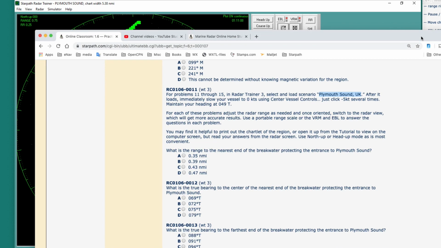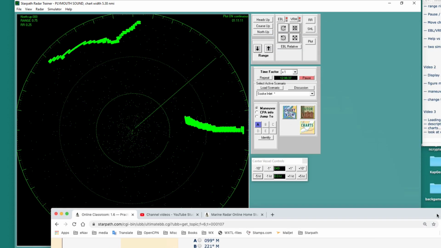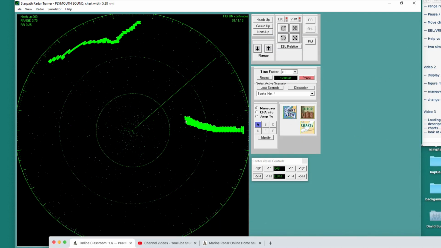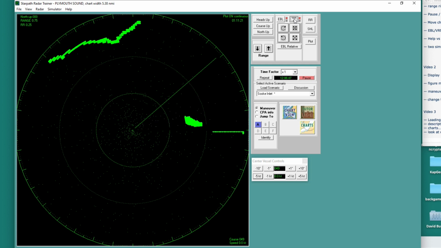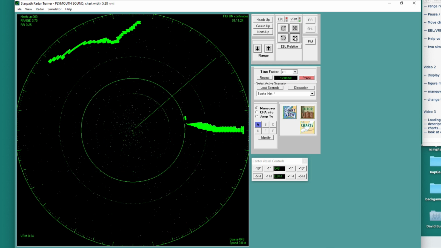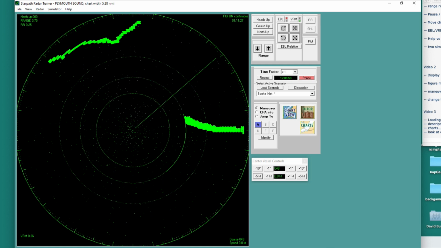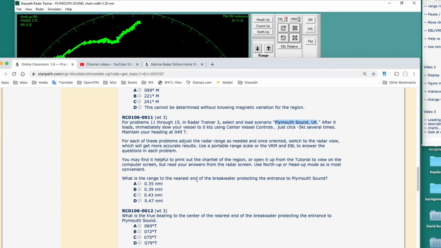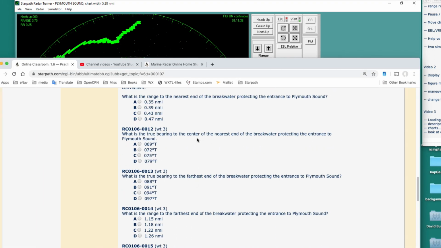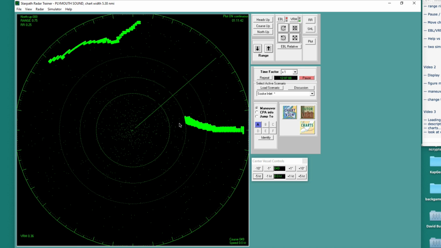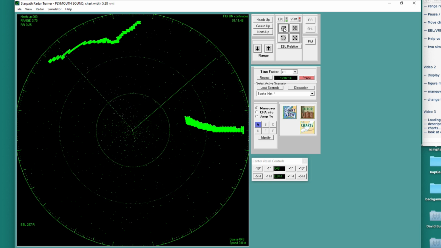So it says, what is the range to the nearest end of the breakwater? And so that would be the range to this point right here from where we are locked in here. And you would just turn on a variable range marker and zoom out, and there's your answer. Should be whatever that is, like I get 0.36, but anyway, whatever that is. So that's the way you go through these. What is the true bearing to the center of the nearest end of the breakwater? The center of the nearest end. So presumably that would be, let me turn that off and turn this on, and that would presumably be this bearing.